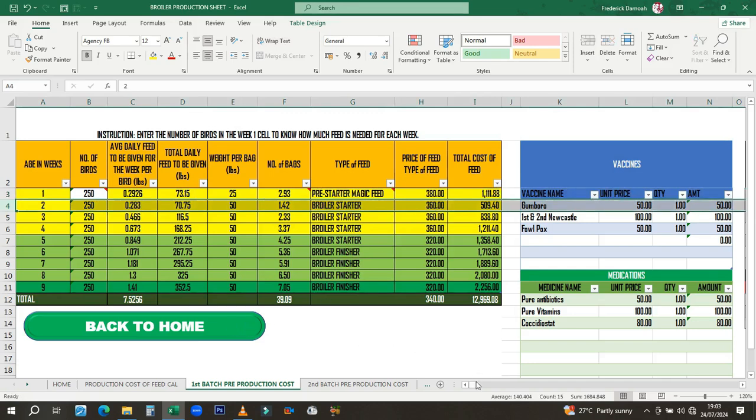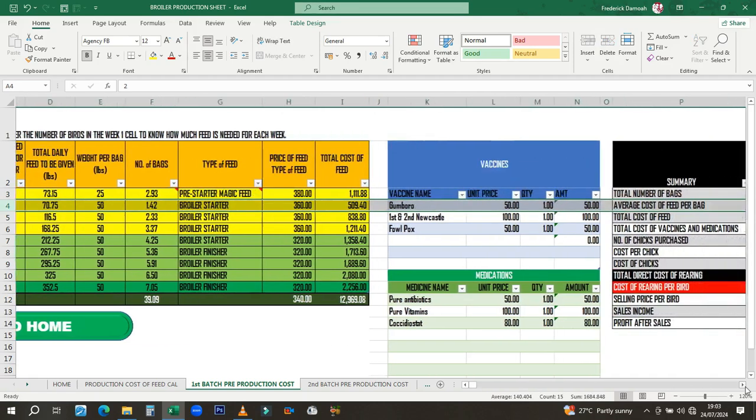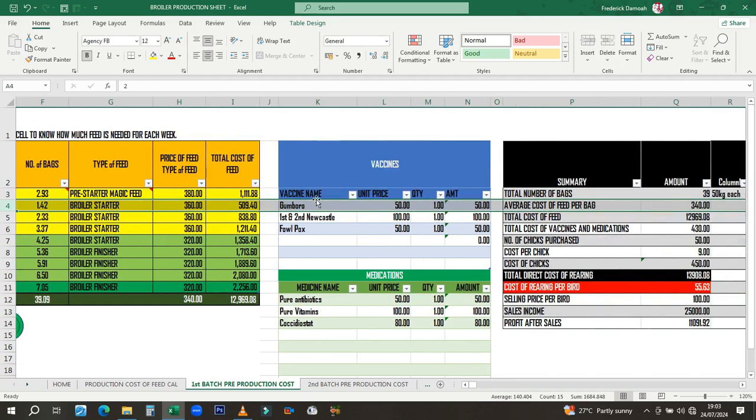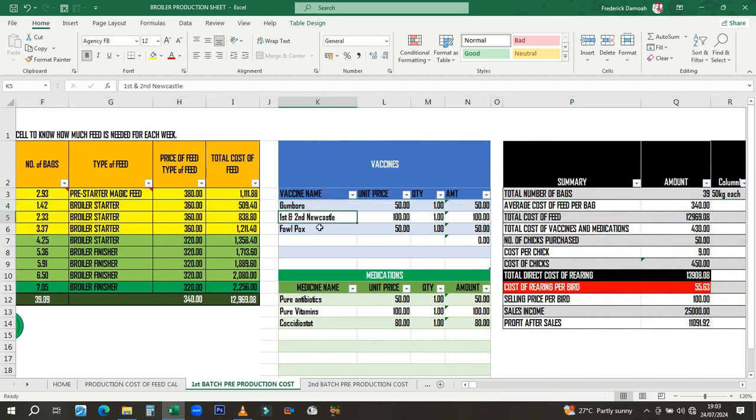Then we have the other side of it, which tells you, yes, these are all pre-production costs. People get confused thinking that this is the actual cost. No, this is a budget. So we have the different vaccines that you have to buy. Mind you, these figures are not accurate, so you just have to insert your own figures. So we have the Gumboro, first and second Newcastle, Fowlpox.